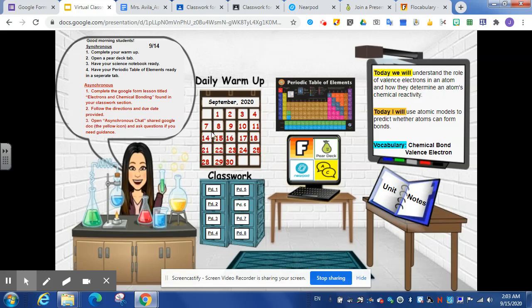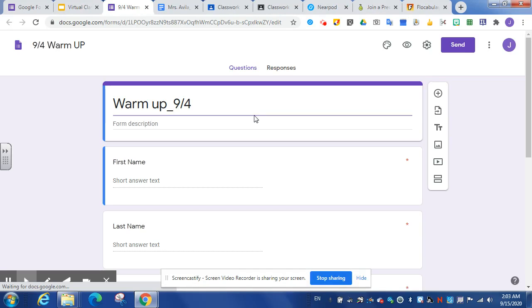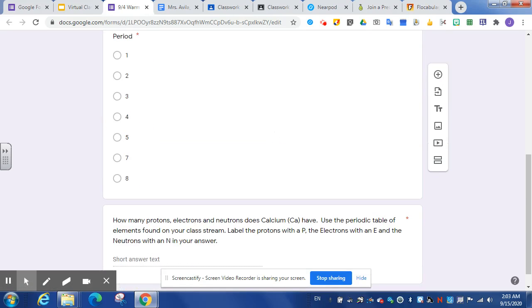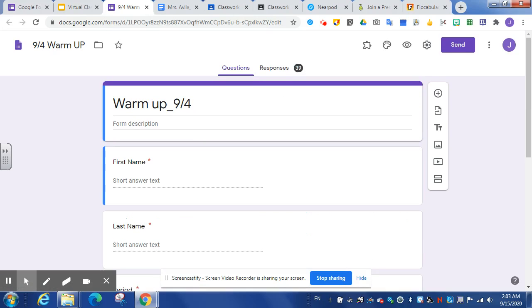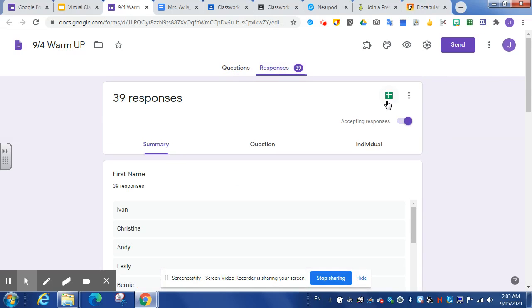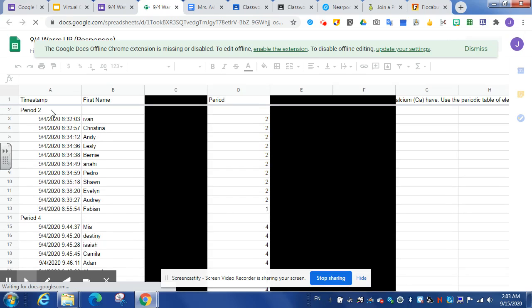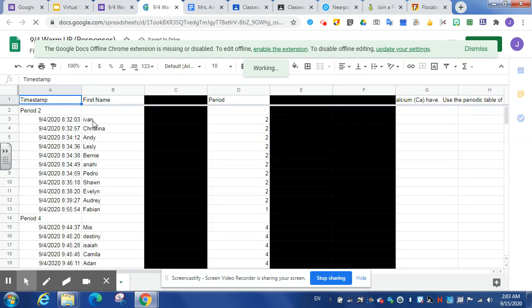When students click into each day, it's going to lead them to a Google Form. And in this form, it's going to be their daily warm-up. Okay? And I use this not only as a daily warm-up, but also as an attendance tracker because it timestamps when they log in. And as they are answering it, I'm just watching as their names pop up.